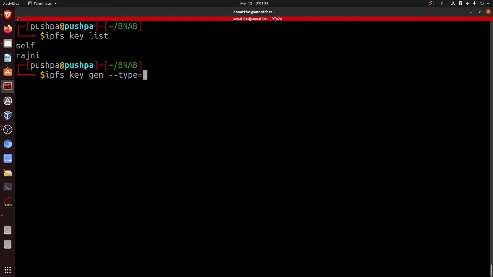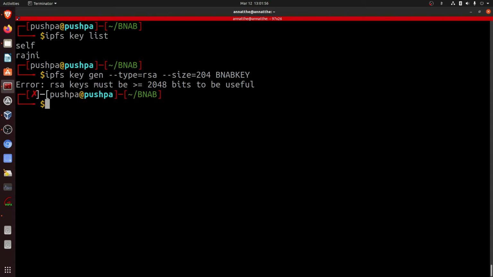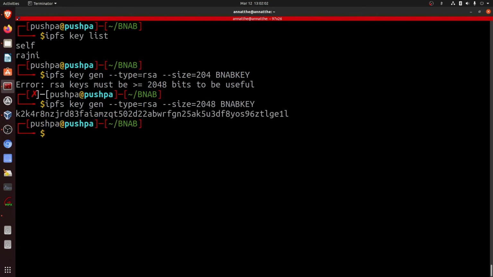--type=RSA --size=2048, and I name it BNAB key. Let me name it that. So this is a key that I am creating. Okay, sorry, it should be 2048, I mistyped it. So this is the BNAB key.